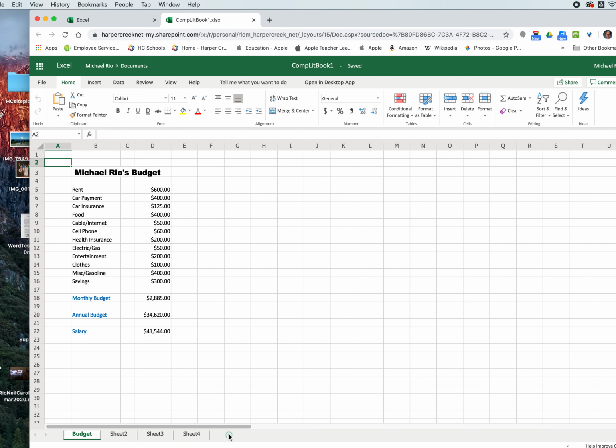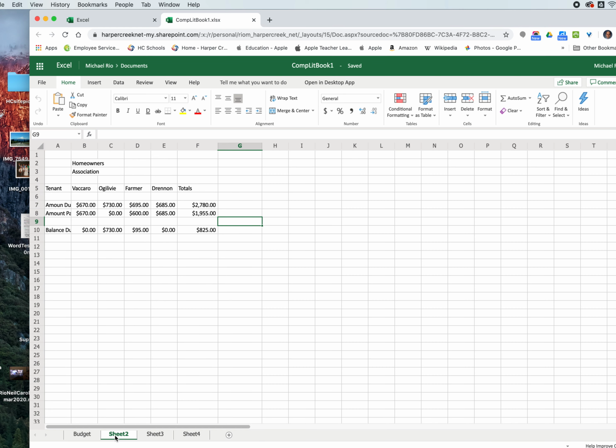To create a new one, you just hit the little plus sign down here and it creates a new one. We did that in our first lesson. So I'm going to go on to the second sheet. If you already made one in the first lesson, you should have a blank sheet 2. If you did not make one, you can just click the little plus and it'll make a sheet 2 here. So go ahead and click on sheet 2.